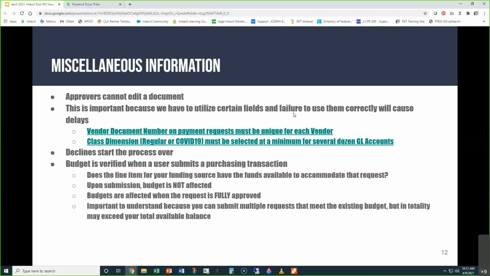Budget is verified when a user submits a purchasing transaction. So you can take that into effect: does the line item for your funding source have the funds available to accommodate that request, or multiple requests if you're submitting more than one?